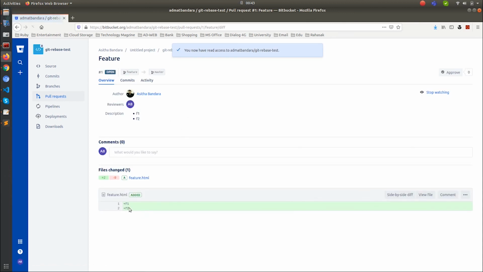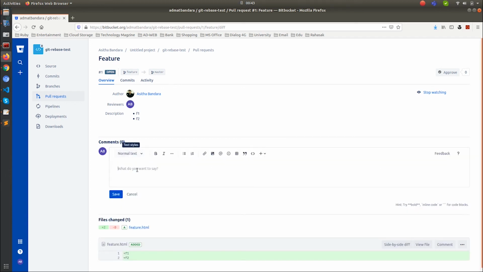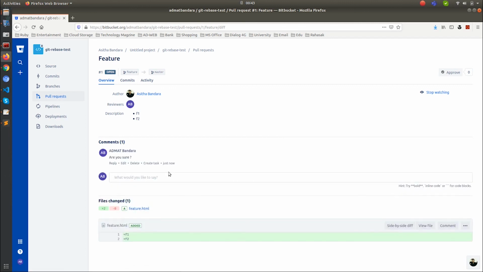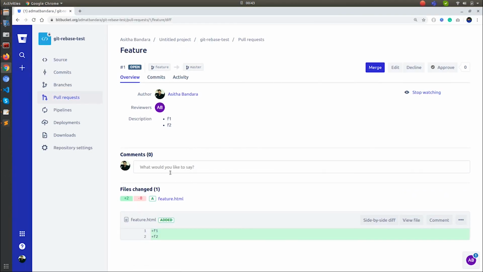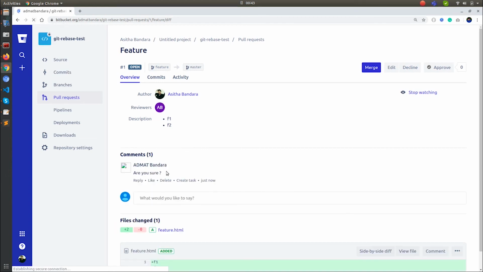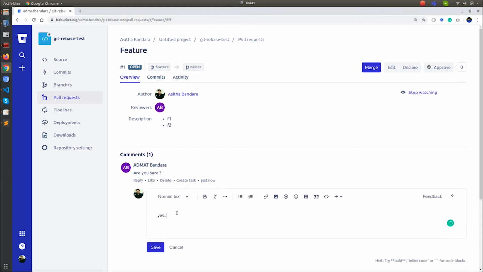Alright, inside that I can see these changes are being done. Good code. We can approve this or we can disapprove that one, or we can type a comment on what needs to be done. I can say, are you sure this one is correct or something. So the "are you sure" comment is there. I can reply to this, yes, this is 100% okay.